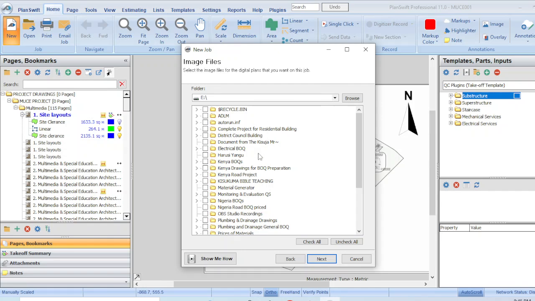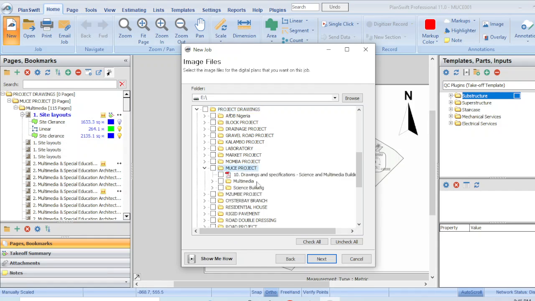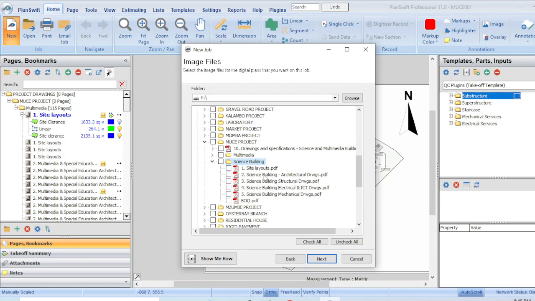Then it takes you to the folders where you have stored your drawings. Of course, I have a folder with my drawings. It's a project drawing folder. You double click. I have a number of projects, but I will select the Muse project folder. I have a multimedia project and a science building project. Let me open the science building project. These are my drawings. I have the site layout, the architectural drawings, the structural drawings, the electrical and ICT drawings, and the mechanical drawings.